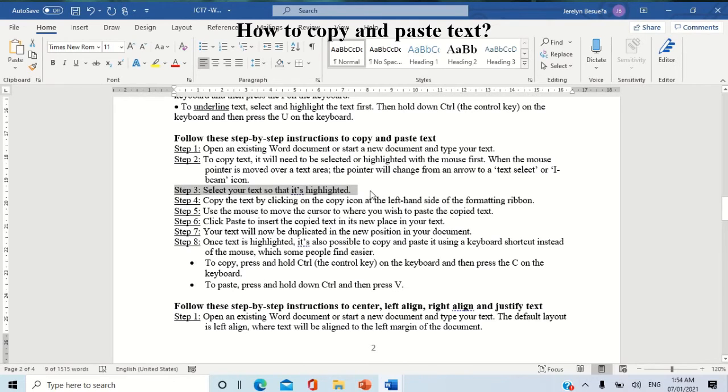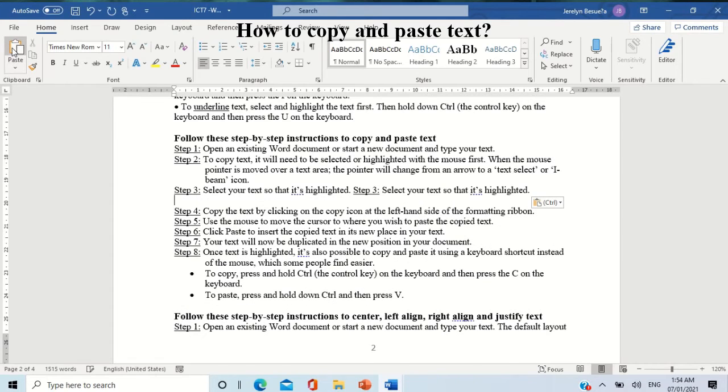And to paste it, let us click where we will paste it. Here, for example, click paste, this one. And there you go, you have your copy for step 3.